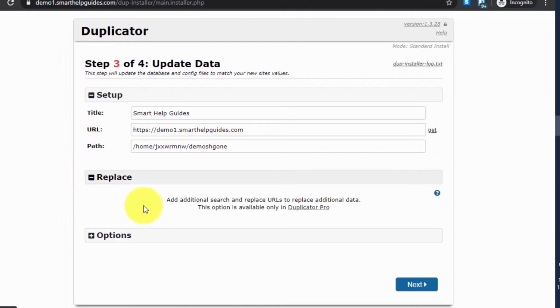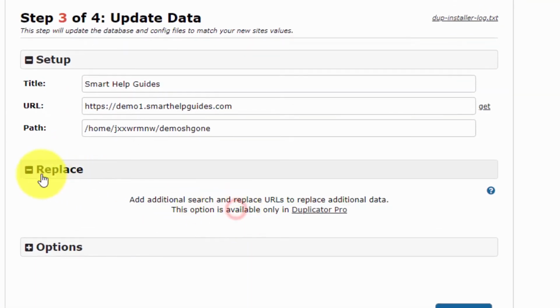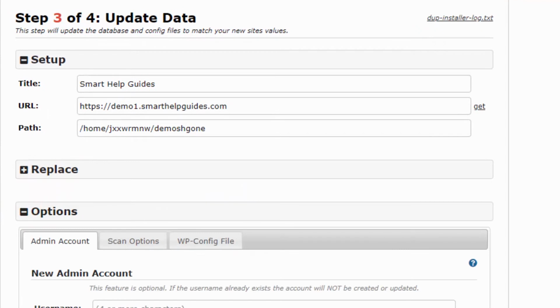Okay, and if you want to replace more URLs, you will have to buy the Duplicator Pro version.